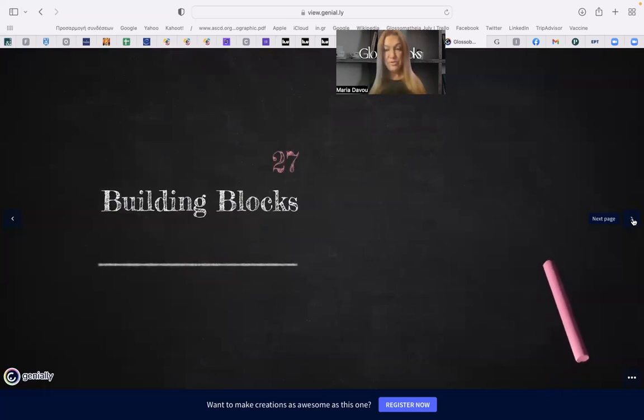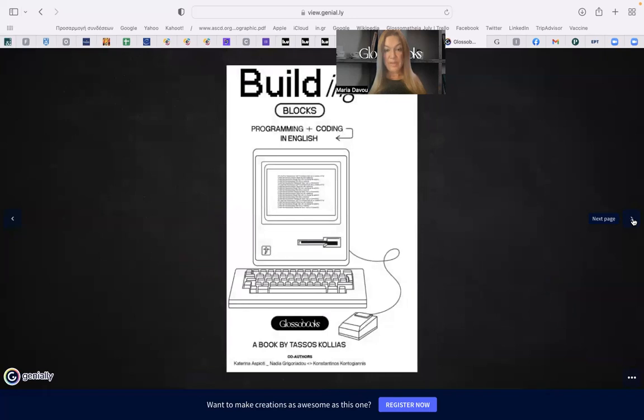Also expected very soon, Building Blocks, a book written by Tassos Kollias. It's not a book to learn English per se. It's a book about programming and coding in English. Tassos Kollias is worldwide known. He's got so many distinctions on programming and coding and teaching them and taking part in Olympics and global contests and getting awards. So what we're going to do in our school is that we will have a Saturday club with Building Blocks where students will be learning programming and coding in English.